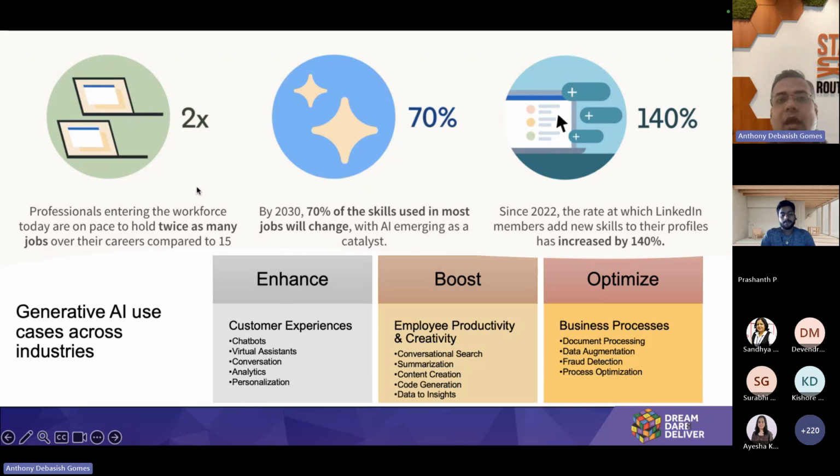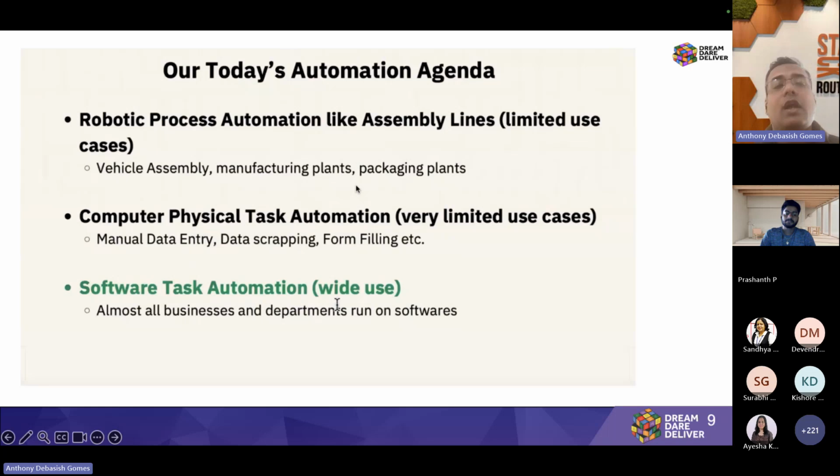Now, with the advent of AI, with AI automation, you can get things done in no time. At the end of the day, it is action that matters. So in your official work, it is the actions that matter most. With the Gen AI use cases across industries, you will see that you are able to enhance your customer experience. You will be able to boost your customer productivity and optimize your business processes. So with that, we will get into the automation piece.